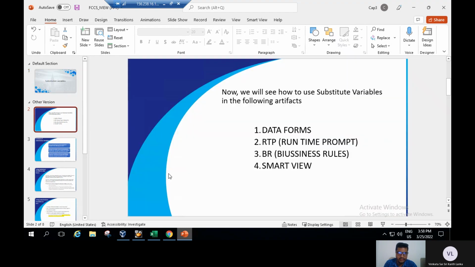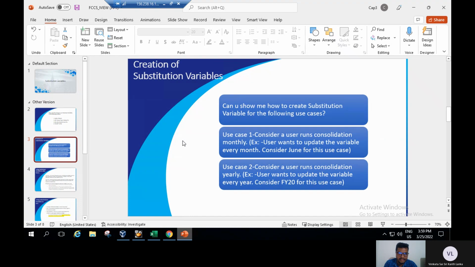Now let us see how we will use these substitution variables in the following artifacts: data forms, runtime prompts, business rules and Smart View. Coming to the next slide, first let us see how to create these substitution variables. The question is, can you show me how to create substitution variables for the following use cases? He has given two use cases.